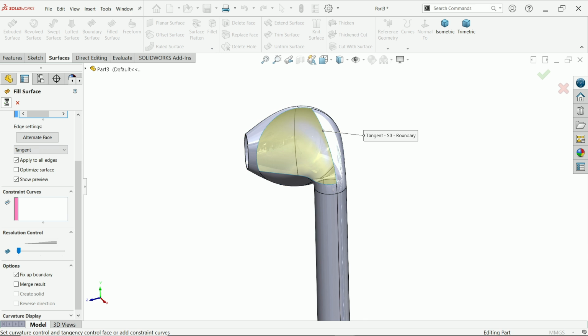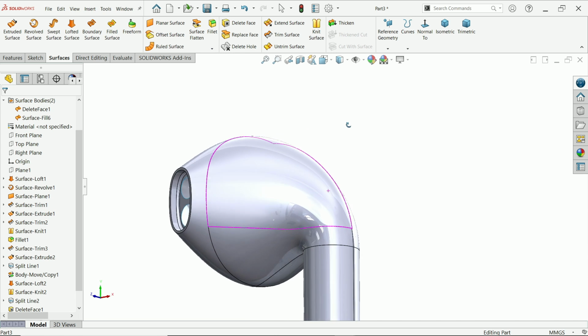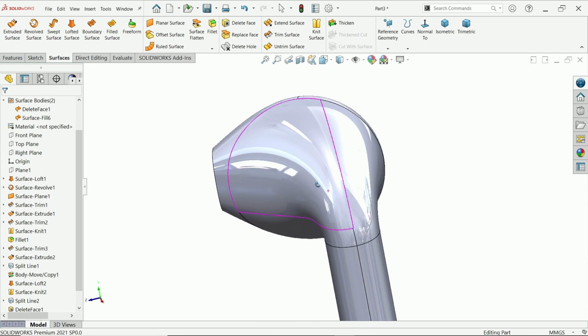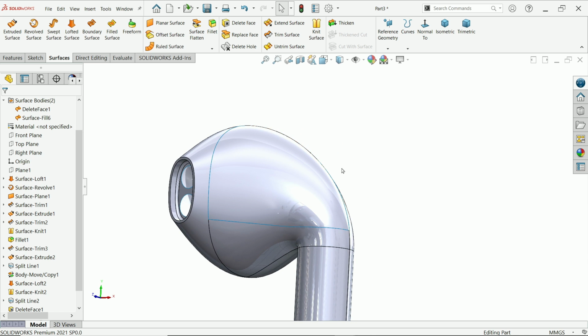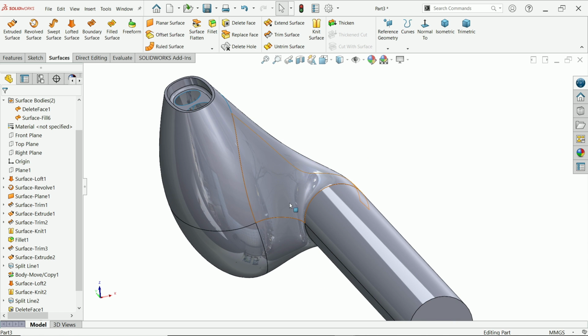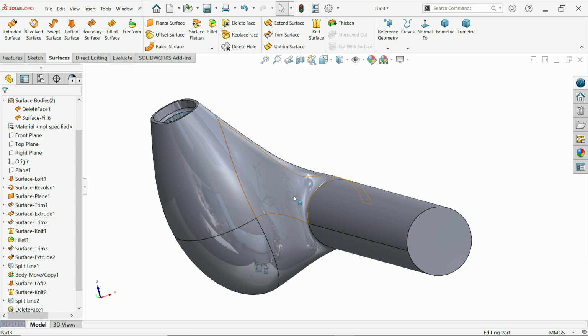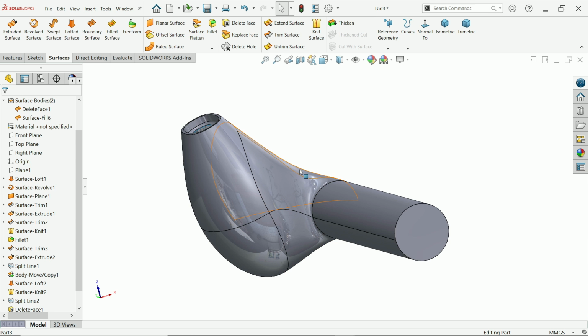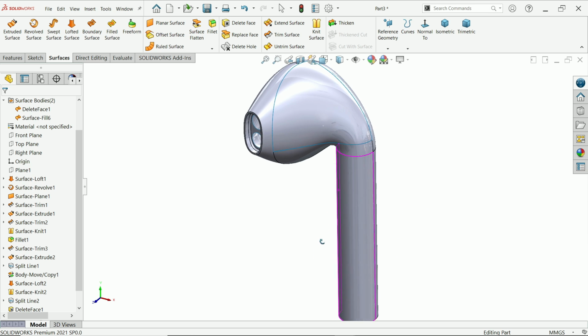Fix a boundary, say yes. Now look, this is going to be a perfect shape. Now here at the bottom, this is also not going to be a perfect shape. So here also we want to trim some surface.